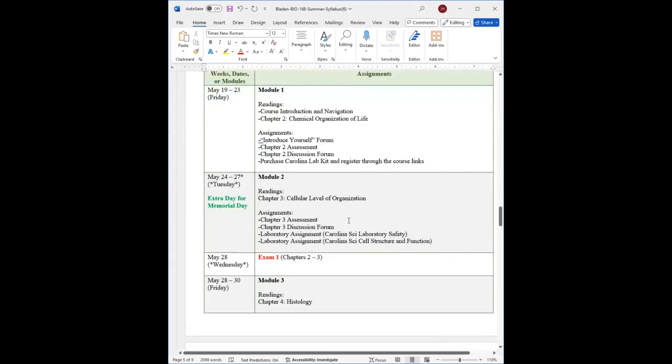Okay, let's look at the schedule. So I do have a very detailed schedule here. Each week pretty much looks the same, except when you have exams. But I will have generally a Friday and a Monday due date. Now, like I said, whenever we have a holiday, I give an extra day. And when there's an exam, I give you an extra day. So that changes it a little bit.